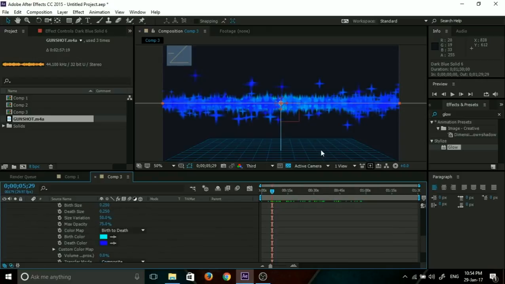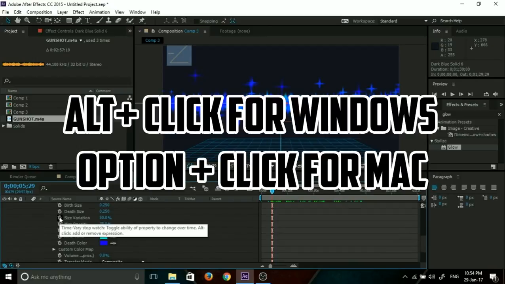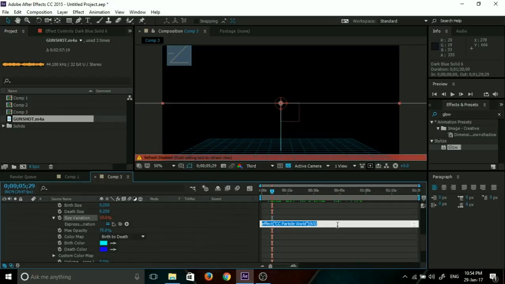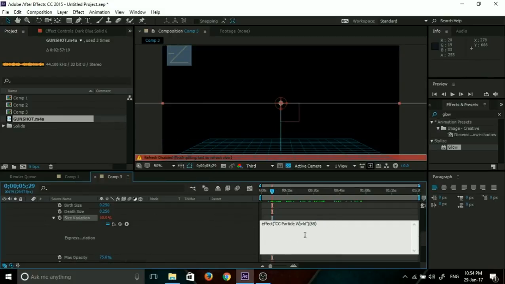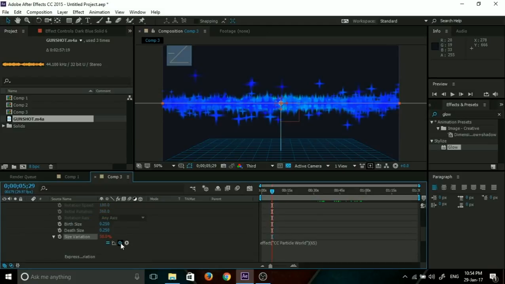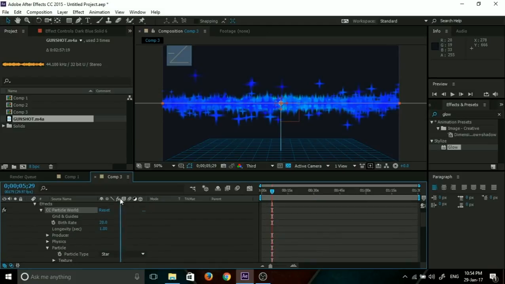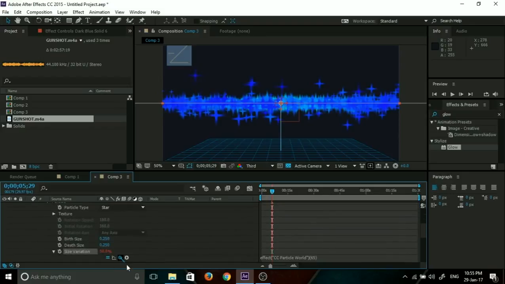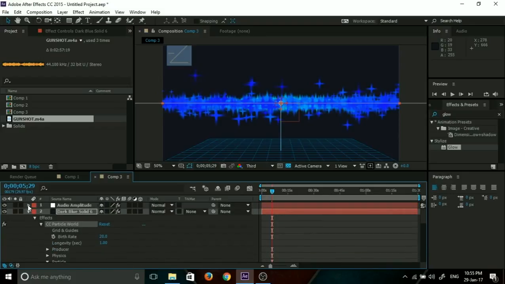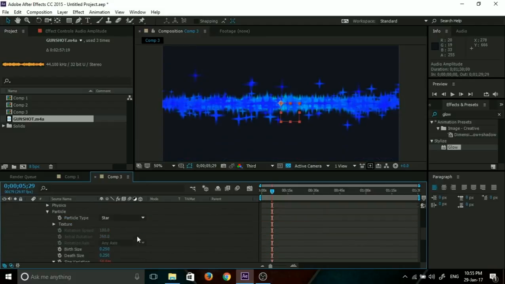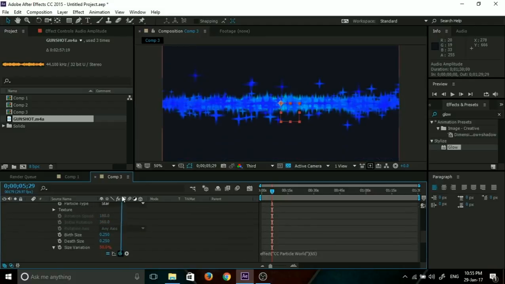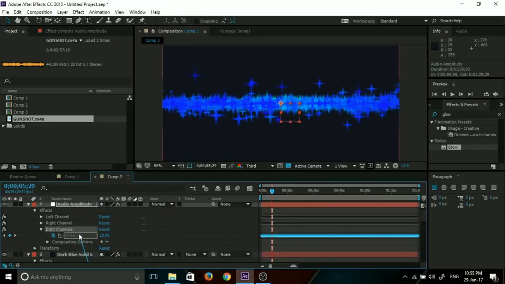size variation according to the audio. So go to size variation and hold the Alt key down and click on the stopwatch. Alt click. Now this should open up a script box, and this is how you add scripts. So you will see this swirl, and it is called an expression pick whip. Inserts reference to target. Basically, let's open audio amplitude, both channel slider, and now let's go into our size variation, pick up the pick whip and drag it onto this both channel slider.